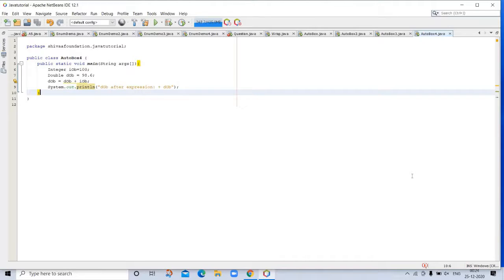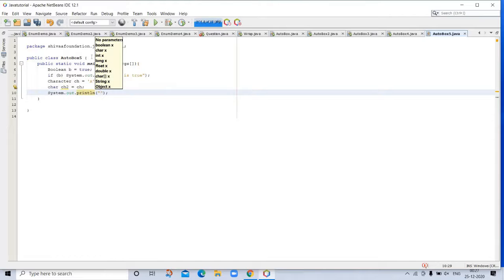Because of autoboxing, you can use Integer numeric objects to control a switch statement. For example, consider the fragment: Integer iOb = 2, and switch iOb, case 1: System.out.println 1 and break, case 2: System.out.println 2 and break, and default: System.err. You can use a switch statement here. Okay, so let's go to another program of Autobox. We are doing another program of autoboxing, unboxing, and boolean and character values.